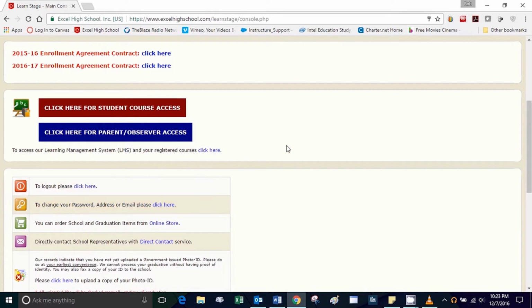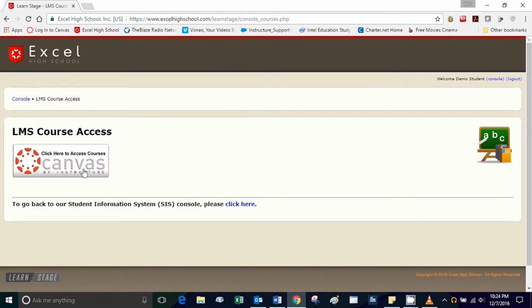There are two access points to the Canvas Learning Management System: Student Courses Access and Parent Observer Course Access. To access your online courses, students will click on the red Course Access button. Parents or course observers will click on the blue button, which will allow access to course updates, including grades and progress. You'll click on the Canvas logo, and then you will be directed to Excel's online courses.